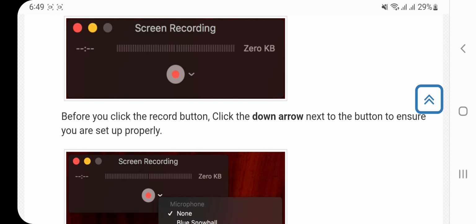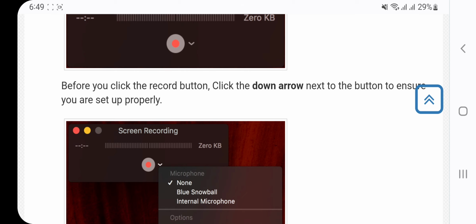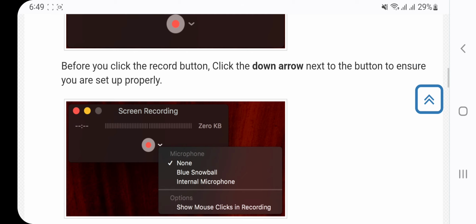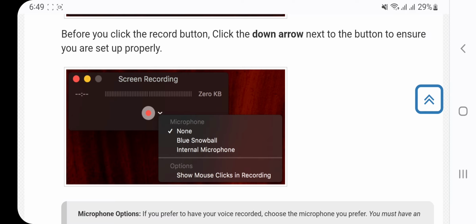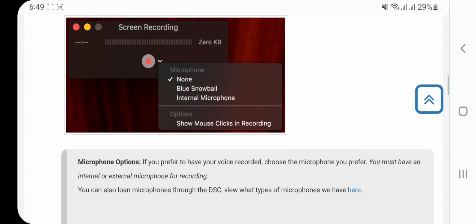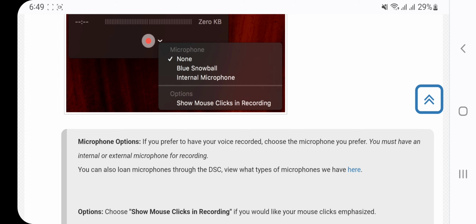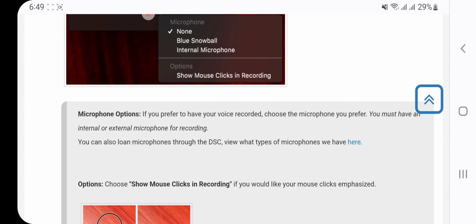Before you click the record button, what will you do? You will click on the down arrow next to the button to ensure you are set up properly. What you have to record, you will select from here. There are certain microphone options. If you prefer to have your voice recorded, you can choose the microphone you prefer. You can use both internal and external microphones for recording.